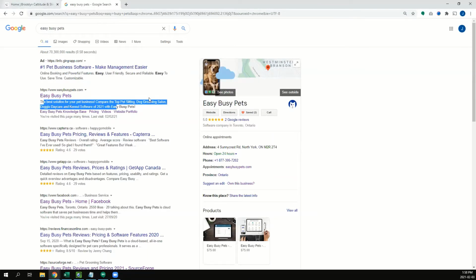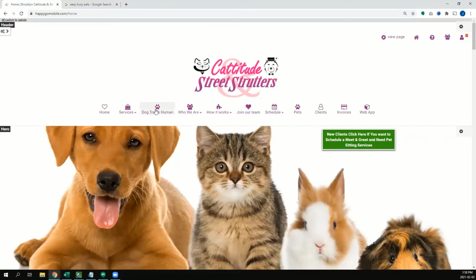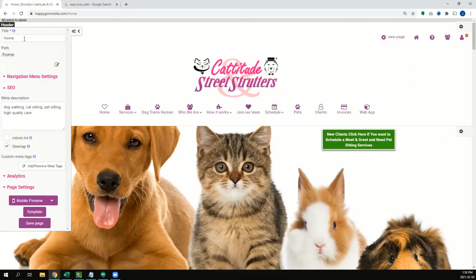So if somebody's looking for your homepage, not your dog trains human or who we are, each page has to be searched, right? But if you want somebody to search for your homepage and search well, you've got to make sure that your title is descriptive, and same with your meta description, that they're not too long, because there are suggested limits in terms of how long they should be. And we have all those descriptions and explanations in the Help Center.